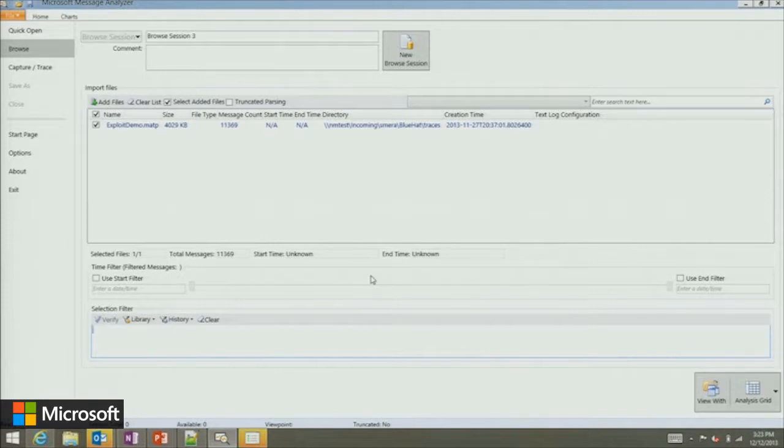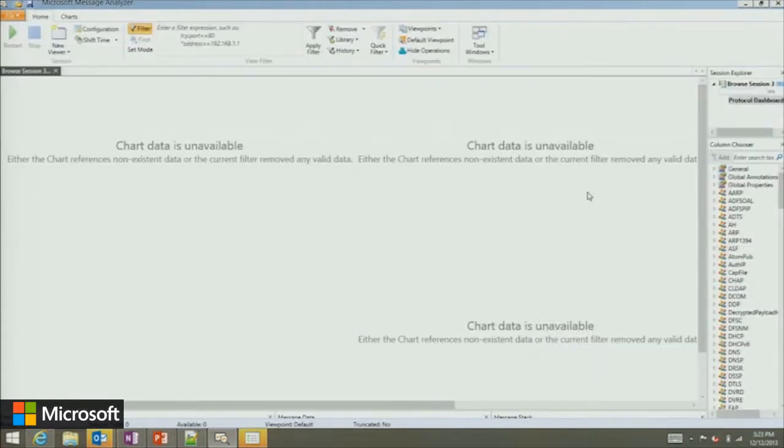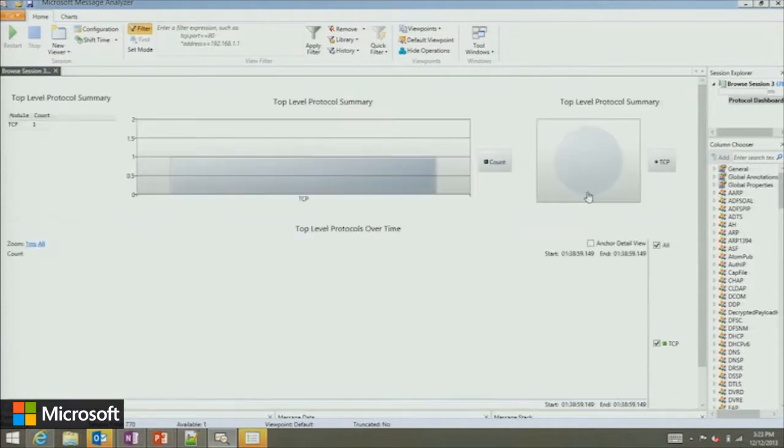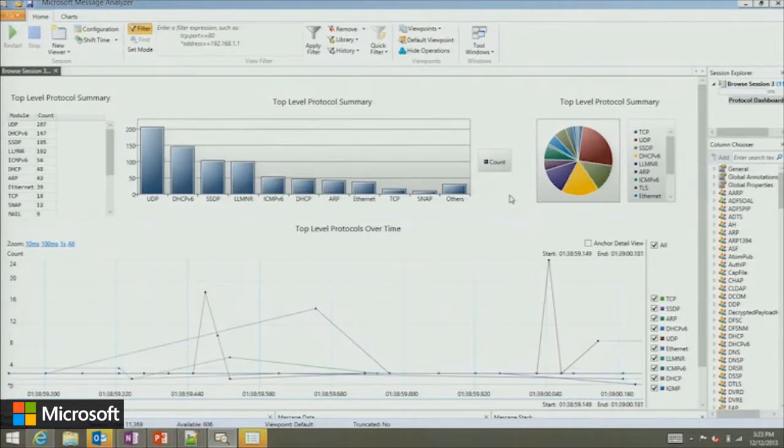And so now that I have this metadata, now I really want to look at it. And as Chris mentioned, Message Analyzer has multiple viewers to look at the data. The default viewer is the analysis grid, which is what you see here. This gives you a sort of Netmon-like experience where you see all the messages in a grid. But instead of using that, I'm going to use another viewer that will allow me to have a higher level overview of what's going on before jumping into too many details. This is what we call the protocol dashboard viewer.